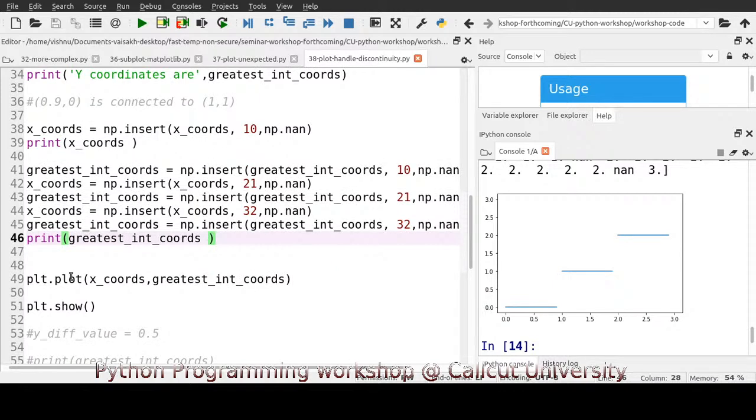I hope that this much is clear to all of you. This is a very interesting problem. Here we are trying to avoid points of discontinuity by inserting some dummy kind of point in between in such a way that they won't be connected. That's essentially what we are doing.